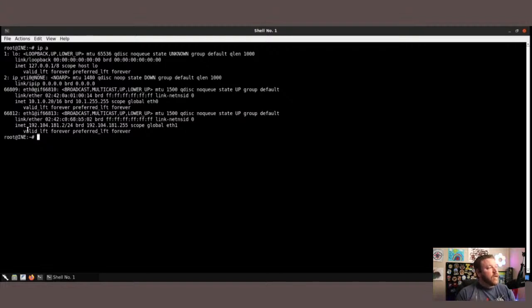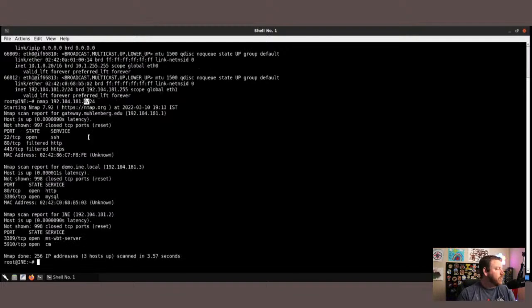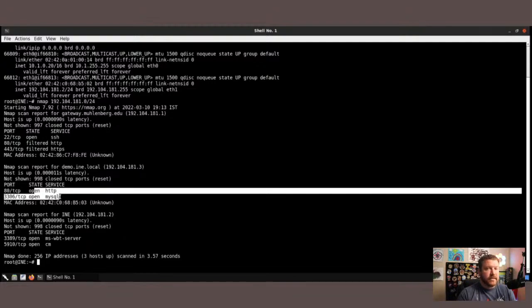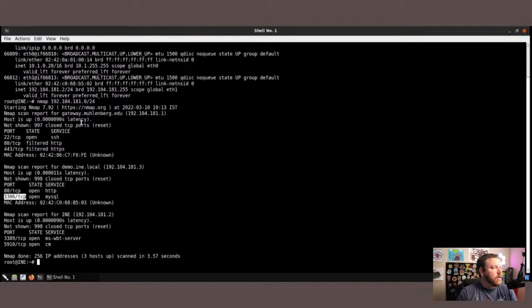Back to our lab, we have our IP address. Is this 192.104.181.2? Yours is likely going to be different. It'll be like 192.something.something.2. And we've got a whole network that matches that. I just replaced the 2 with a 0. And we see that there is the .3, which has an HTTP server running, and also MySQL. Well, maybe MySQL. It's on 3306. We've also got our router, which has whatever access, and then our machine.